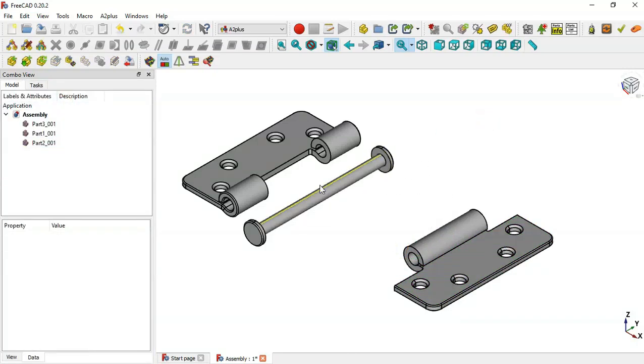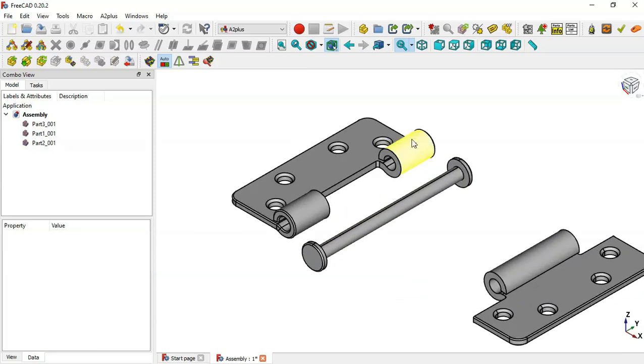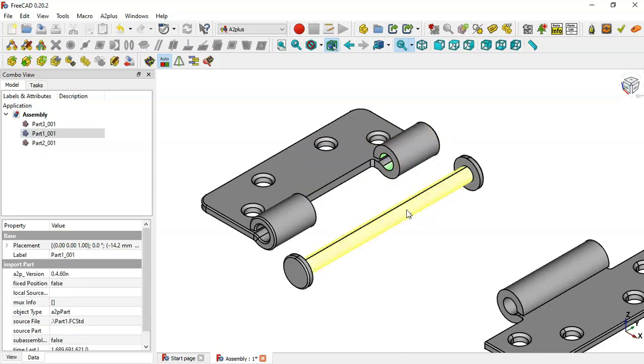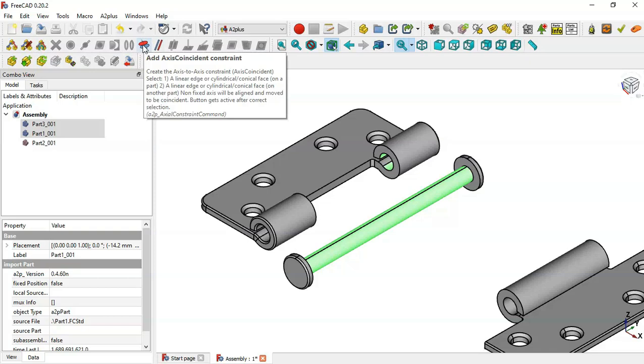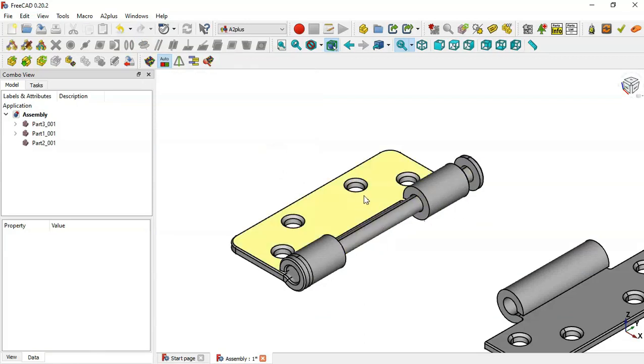And now we'll assemble these parts. So what we do first, now I want to assemble this part and this part. So what I do, I select the face of this hole, and now I select the face of this cylinder, and as you can see here we have these constraints. So if we click on this constraint, as you can see it is the axis constant constraint. So I click here, and as you can see now we have this part assembled in this part.